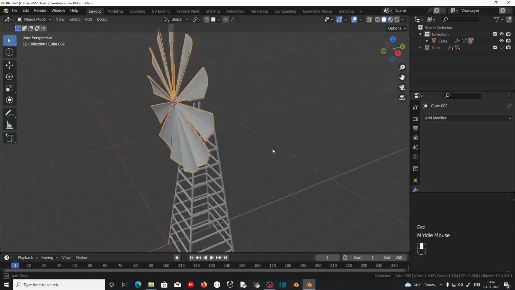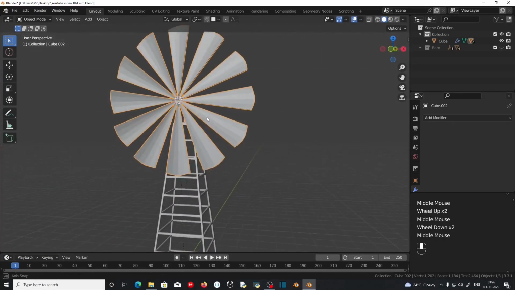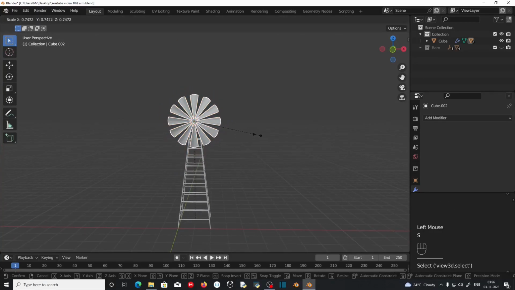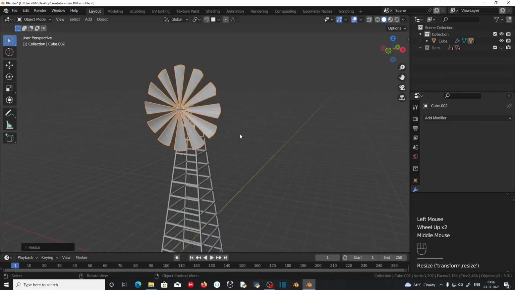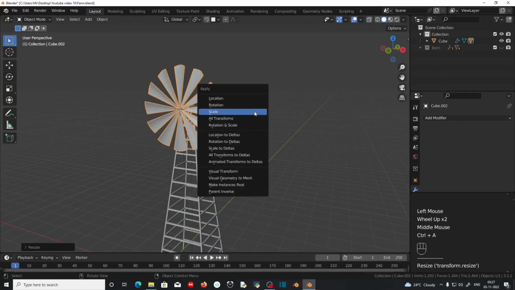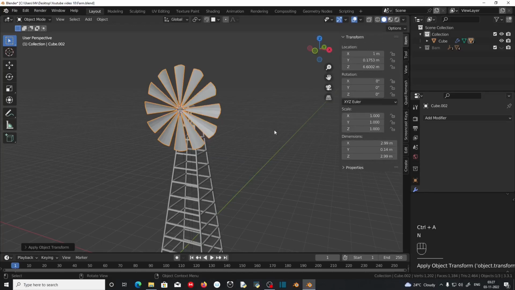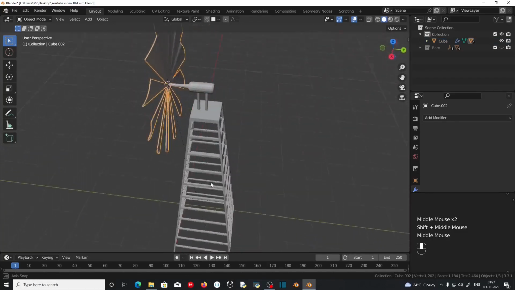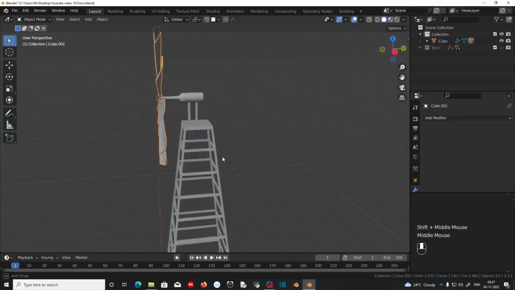And press escape to cancel the rotation. So our windmill is ready. This is a little big, I think. So S to scale and scale it like this. We need to apply the scale, Control plus A, then select scale. Make sure the scale is 1 for all the objects. As you can see here, we can animate this object at the end of the course by placing it properly.